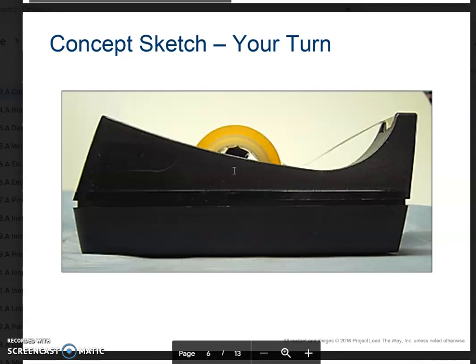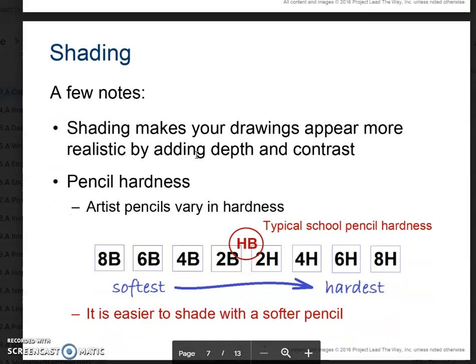Now I'd like you to pause the video and in your notebook, try to sketch just the outline of this tape dispenser. Once you've created your outline of your tape dispenser, we're going to do some shading.